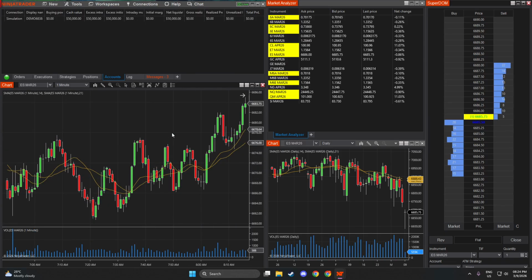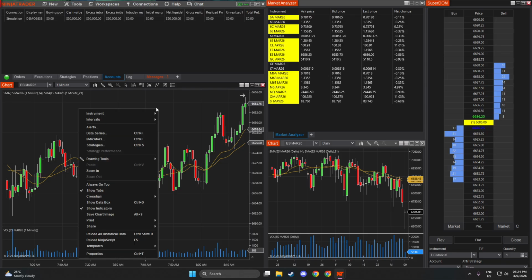Next, move your mouse inside the actual chart area and right-click. It's important to right-click within the main chart canvas, not on the tabs or the edges. Right-clicking inside the chart brings up a context menu with options specific to what you see on screen.